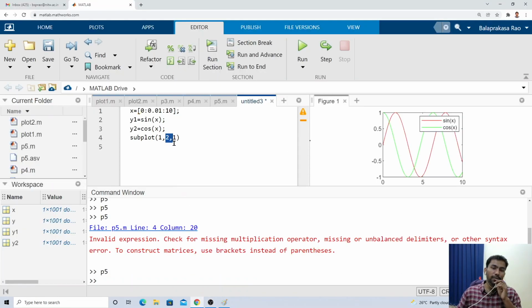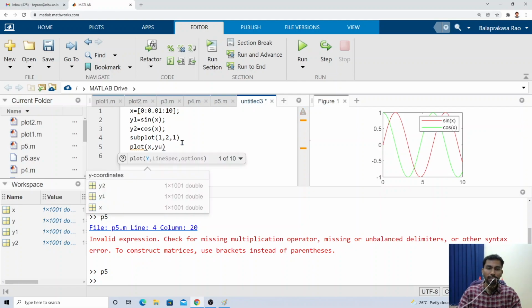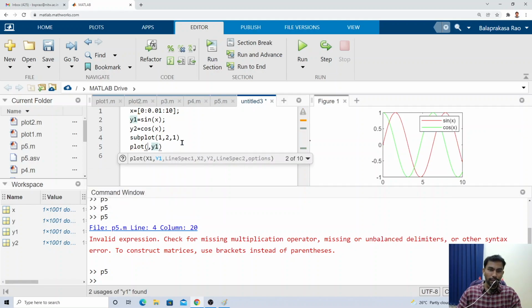And then this is the first figure. First figure I am plotting. 1, 2. That means 1 row, 2 columns total. So this is your first figure. So what is your first figure? Now call the command plot x versus y1. Now the other plot, subplot 2.